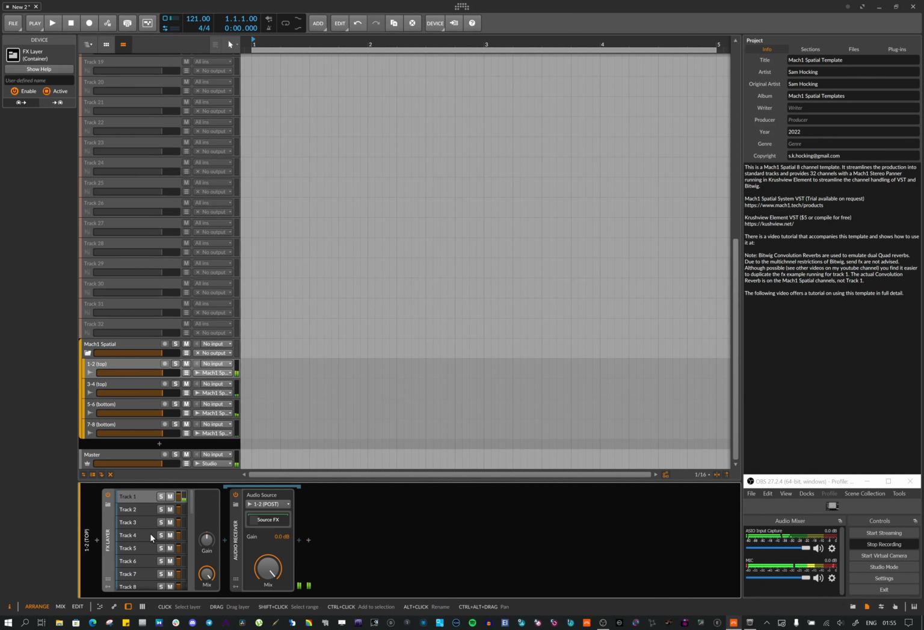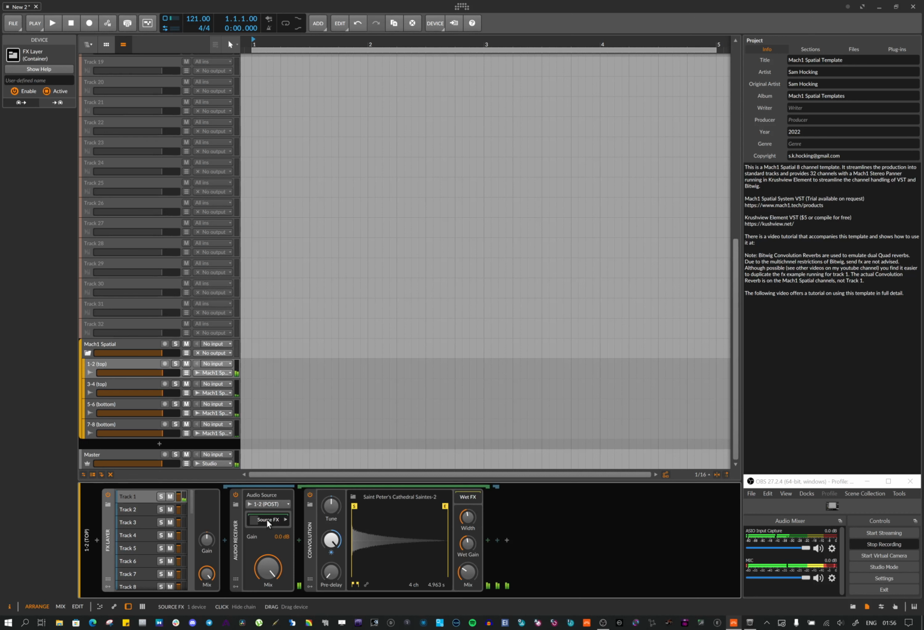As it's in a template, you're not going to have to really worry about this because it's just going to work. But just so I can explain how it works, the first channels 1 and 2 are coming into the audio receiver. Then there's a source effects with that, which is where you could apply insert effects to that track.